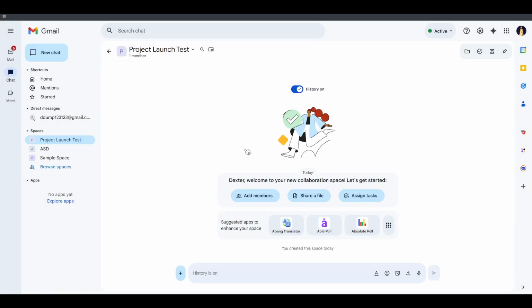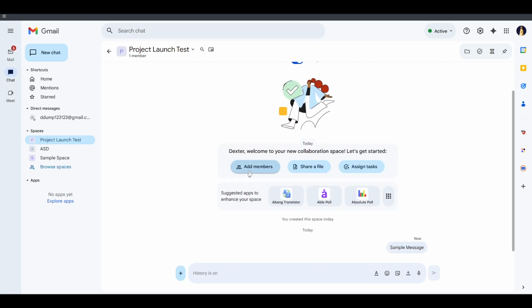After you enter the name, click Create. That's it. The space is now set up. You'll land inside the new space, ready to start your first message. From here, you can invite the people who need to be part of the conversation, share files relevant to your topic, and keep discussions organized by topic threads.